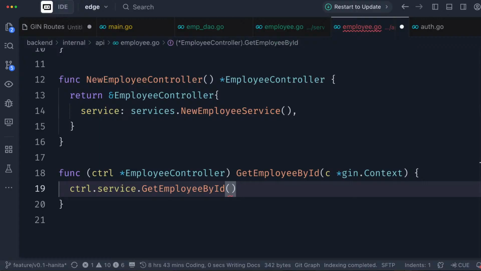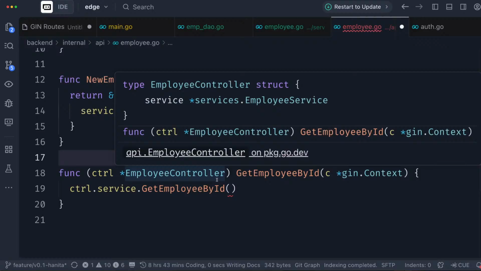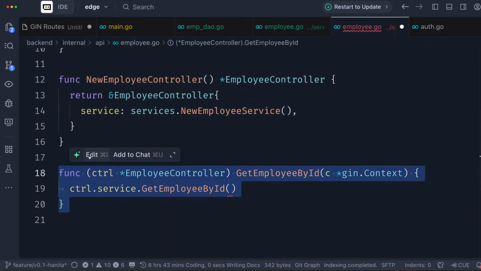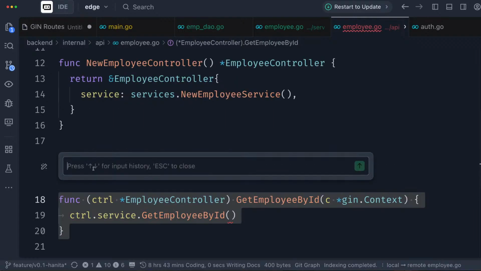Now, how do you get the ID? This is where we now start doing Swagger documentation. So I'm going to let AI do this for me. Don't worry, I'm going to explain it. I'll just say add Swagger documentation. I already explained this one in a previous video. Documentation and complete the code.